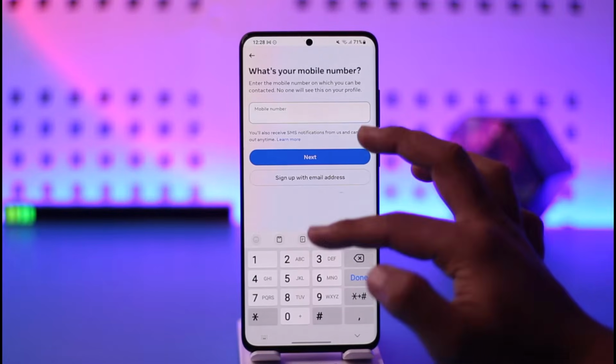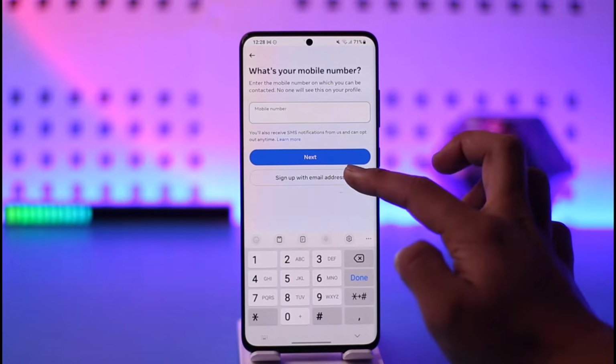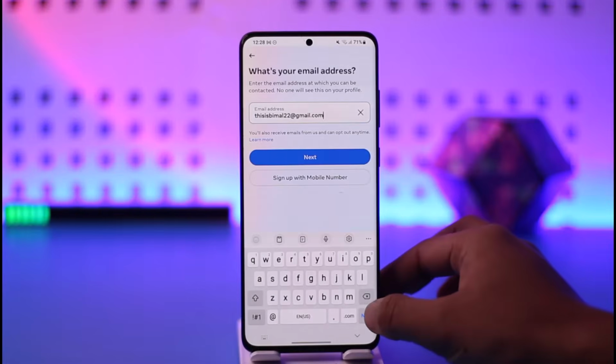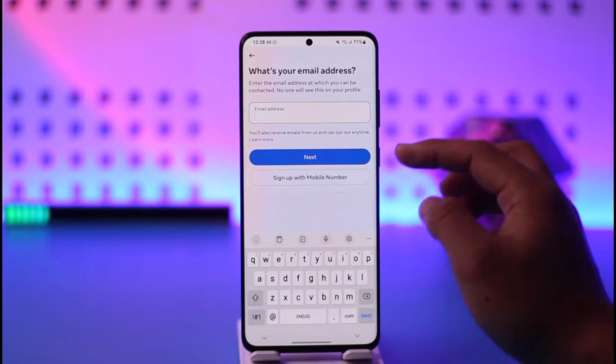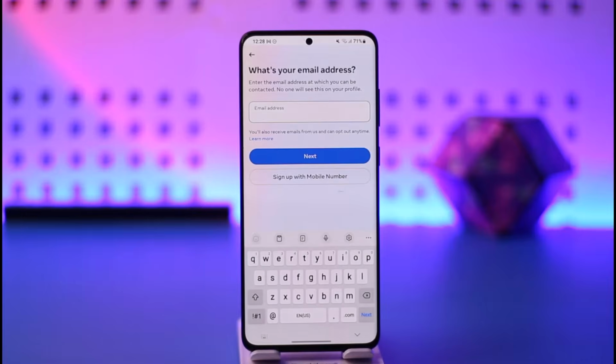If you're not comfortable with sharing the phone number, you can tap on sign up with email address and select your email address in this case, and then just tap the next option to finish the changes. This way you will be able to go ahead and then basically make another account on Facebook.